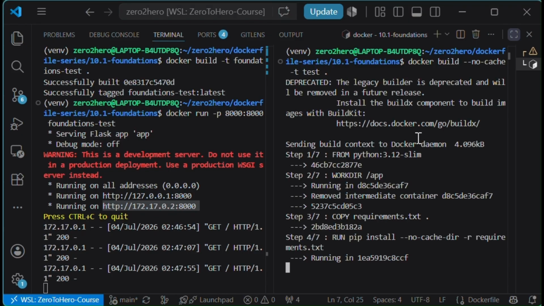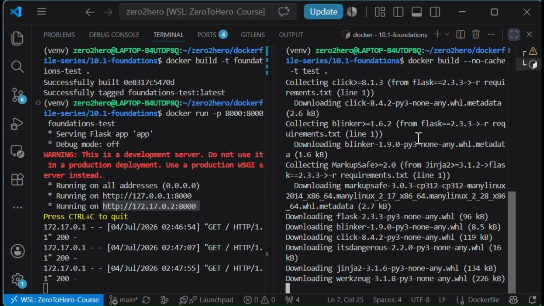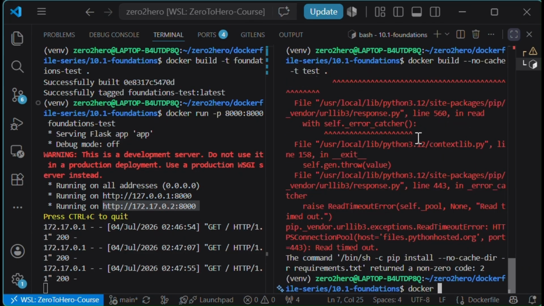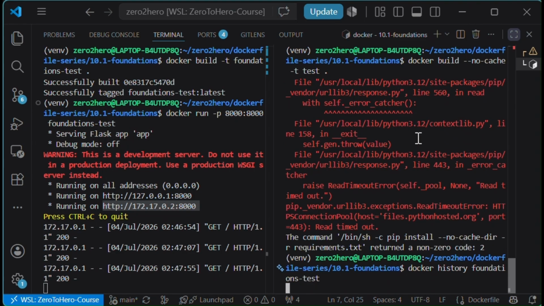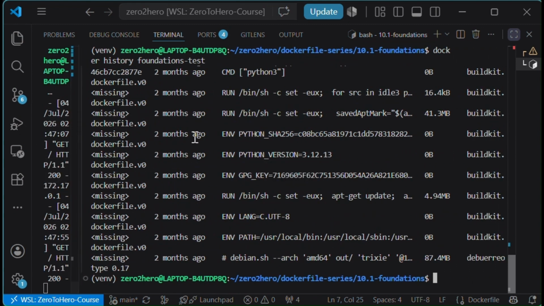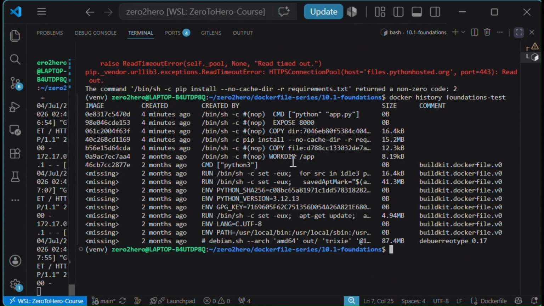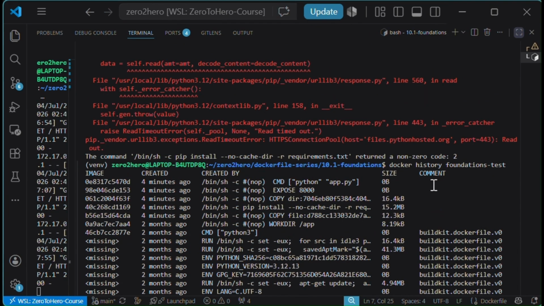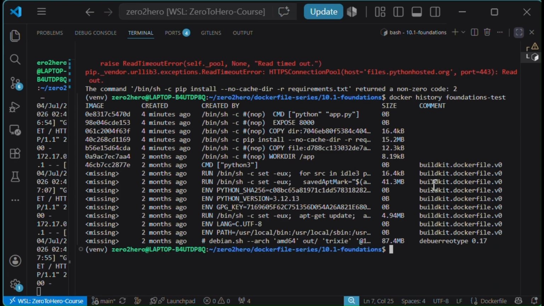Press enter. Inspect image layers by typing the command docker space history space foundations-test. Press enter. Test step by step. Comment out sections to isolate issues. These habits will save hours of frustration. Use any AI tool like ChatGPT or Grok or Claude to read the output you get, to understand what you are getting, to debug the thing you are seeing, and read it, learn it to know better.